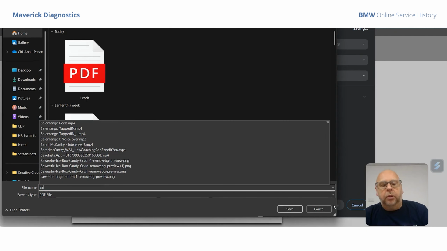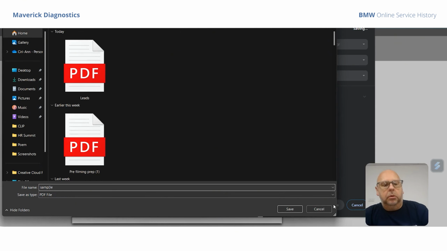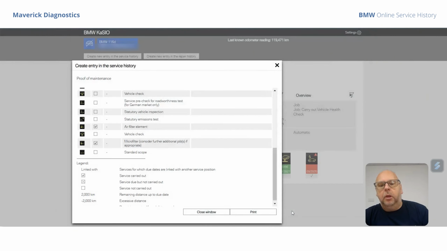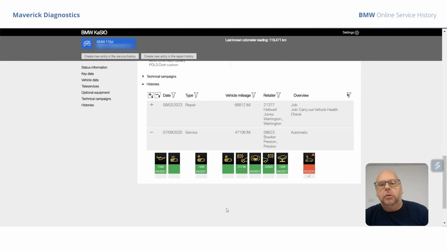So I'm just going to call it sample service, just so I can find it later. And again, it's going to be saved in my downloads section. I'll show you what that looks like in a few seconds. So once we've done that, we can then close that window down. Okay, that will have now created the online service history within this portal.